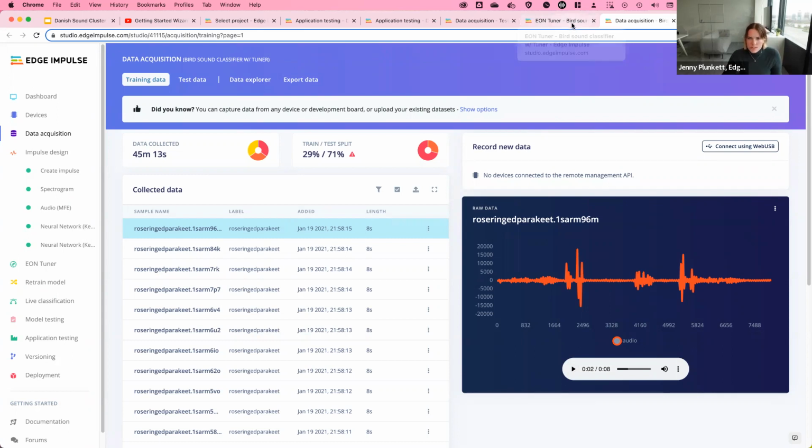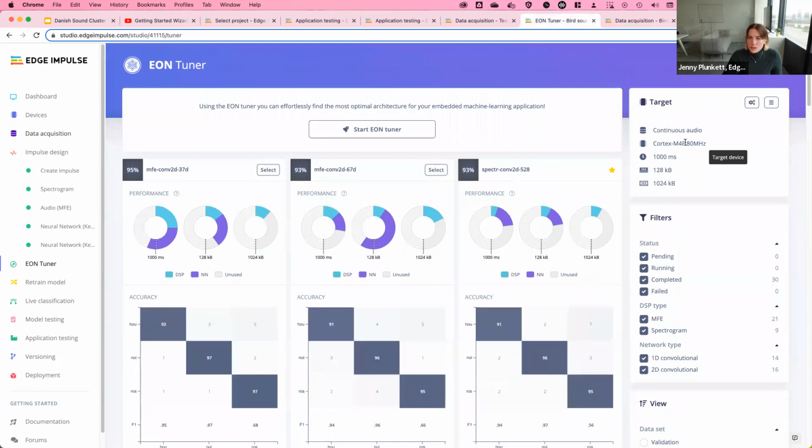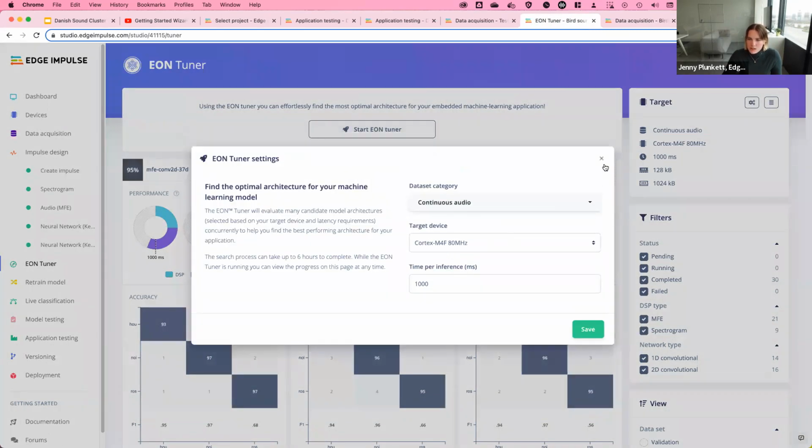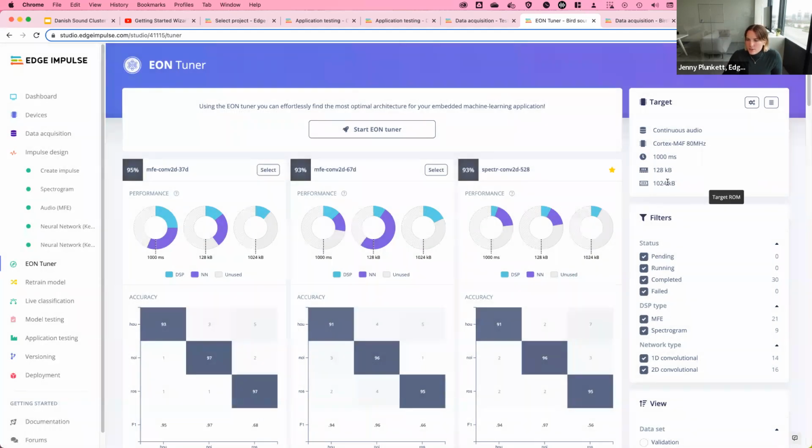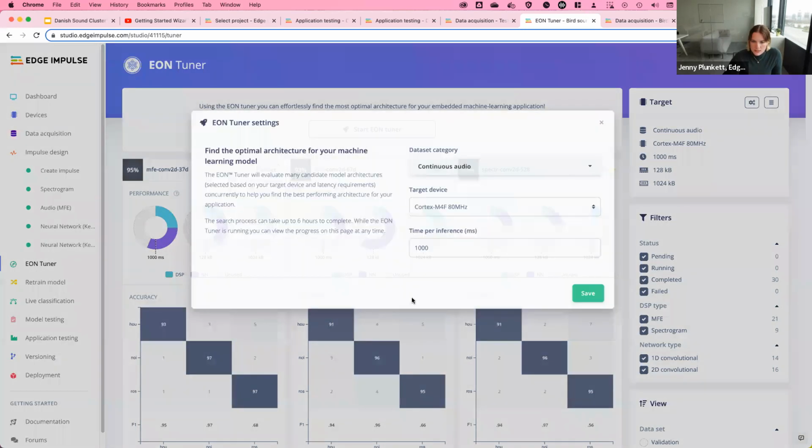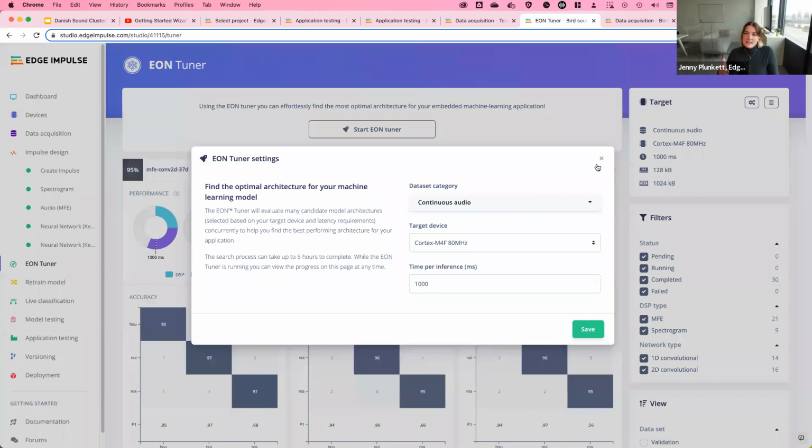And we'll most likely be using this on a very small target device. So in this case, we've chosen a Cortex M4F. And this has a pretty small target ROM and RAM. So this is what we're optimizing for. So we can see that we want our inferencing value to be less than 1,000 milliseconds. The time it takes to get from raw data to inference result is the time per inference in milliseconds.